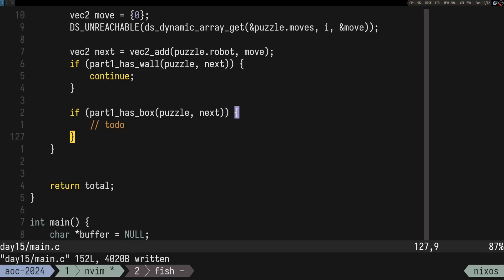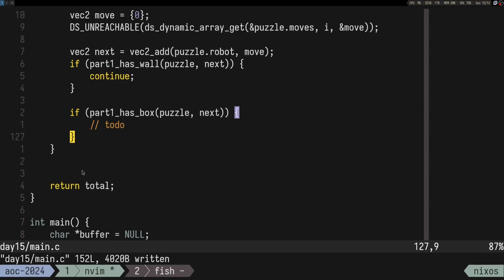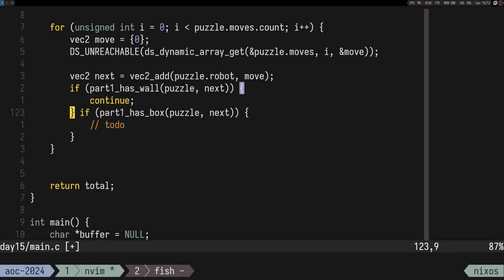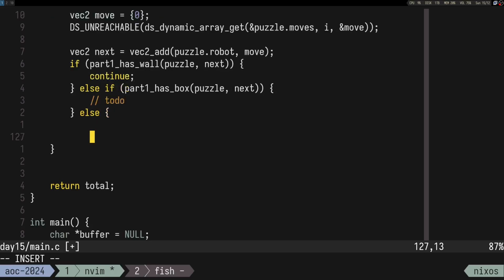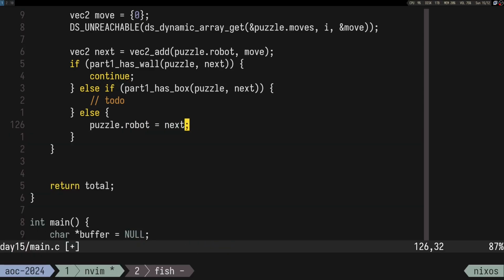And on the last case, if it's an empty space, and I guess at the end we are also going to continue or something. Maybe it makes more sense to say else if and else, right? And if there is an empty space, then literally we just say puzzle robot is equal to next. So we just do that if it's an empty space. Okay, but now what should we do for the box case?